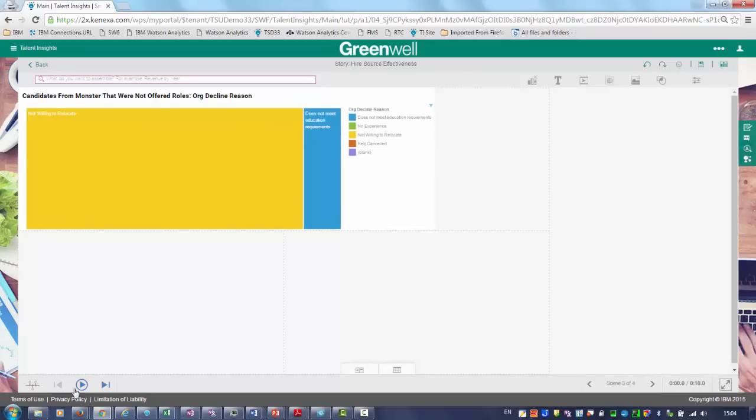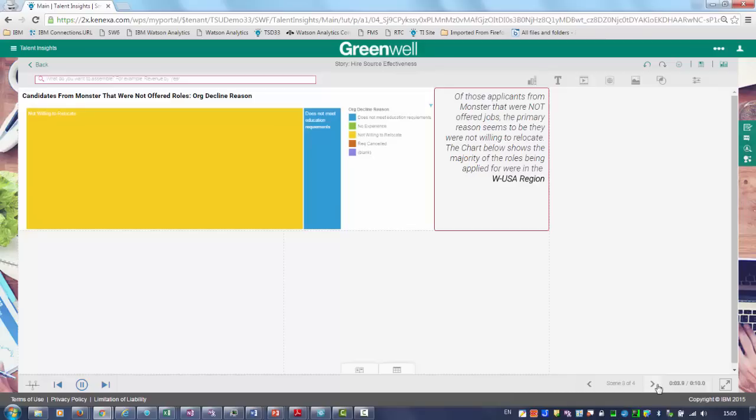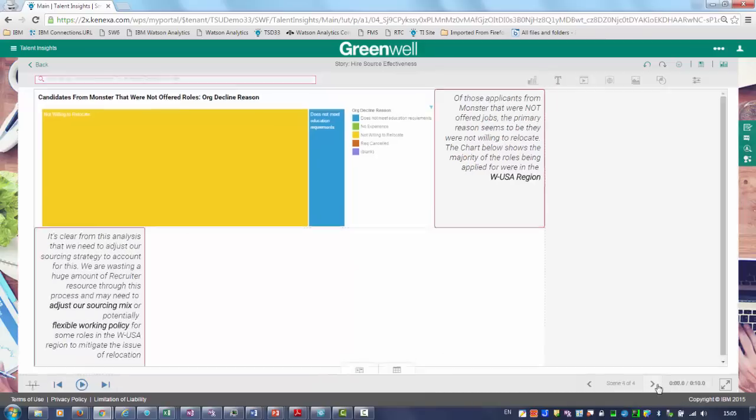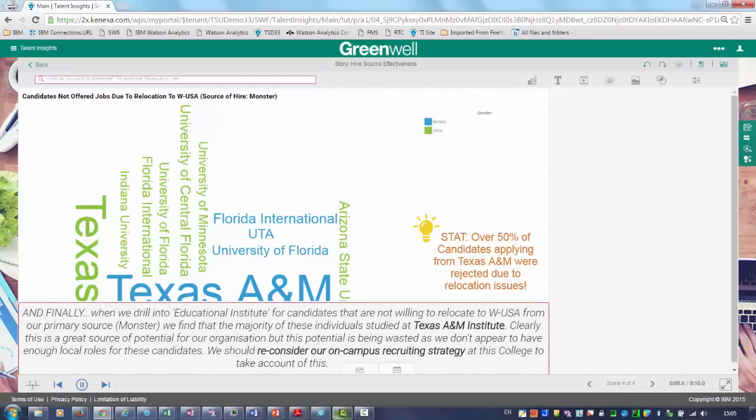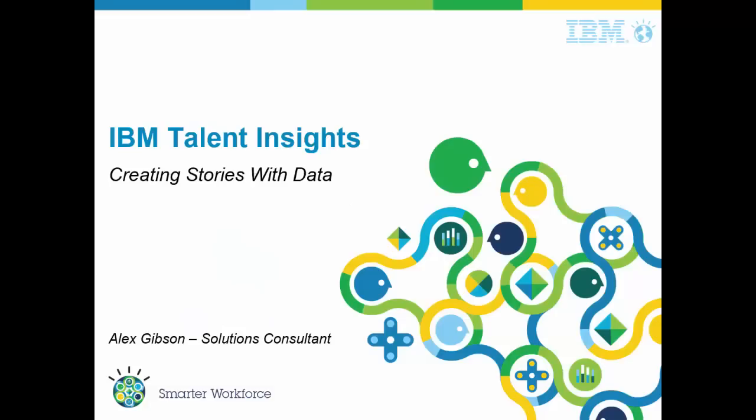We then show the primary reason for this is due to the lack of desire for relocation, and the majority of positions affected are in the West USA, indicating a possible need to change flexible working policies to accommodate for this. The final chapter uses a word cloud and associated narrative to highlight the impact around our on-campus activities at Texas A&M, an institution that makes up over 50% of these rejected applications.